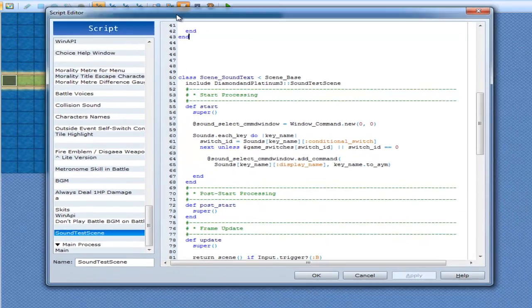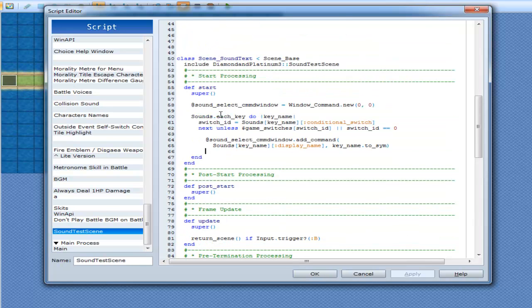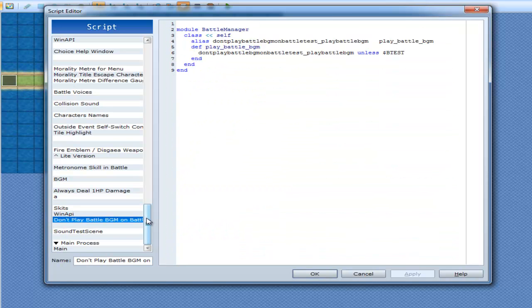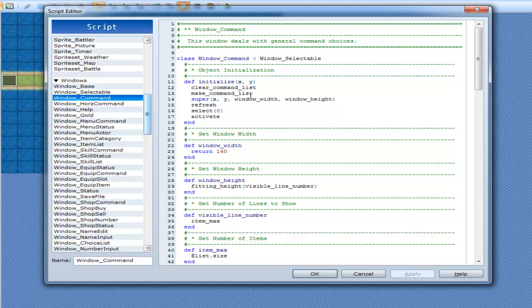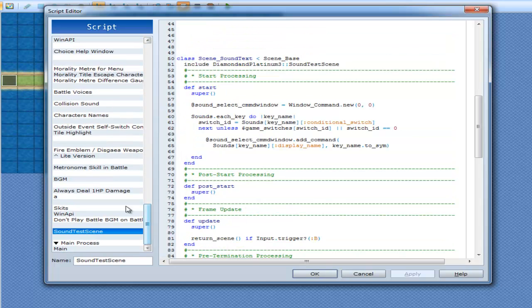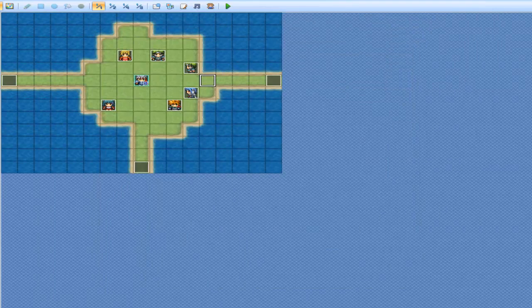Alright, so let's fix that. Window command. How big is window command usually supposed to be? Window command and window width, window height, yes. Return 160, so why are you not 160? That doesn't make a lot of sense. Alright, we'll change the position to something like 160. Again 160, and if that doesn't work, then I'll do it manually.